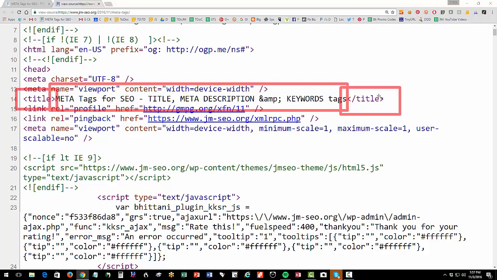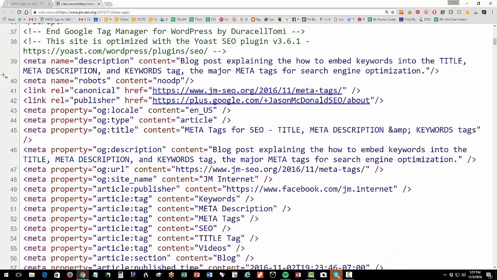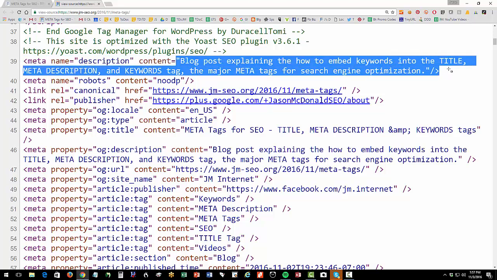That's the title tag. Now let's scroll down a bit and let's find the meta description tag, and you'll see here meta, like hello. So the title tag is a little funky. It doesn't call itself a meta tag, but it is a meta tag. And then here's your meta description tag, which says to Google, kind of in summary format, what this page is about. It's a blog post explaining how to embed the keywords into the meta tags.